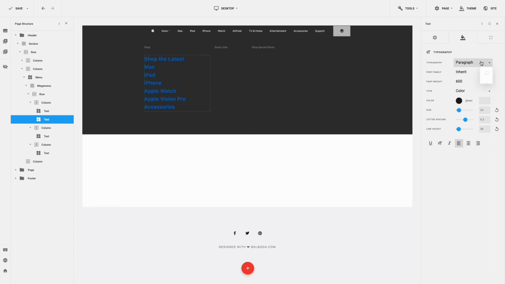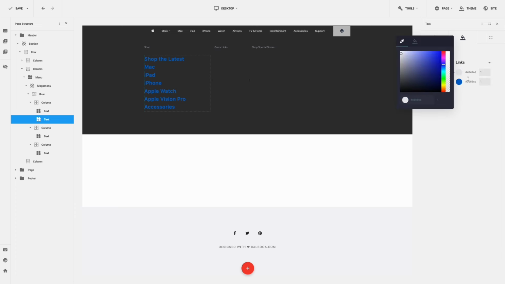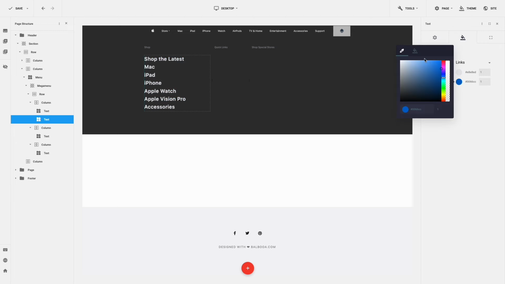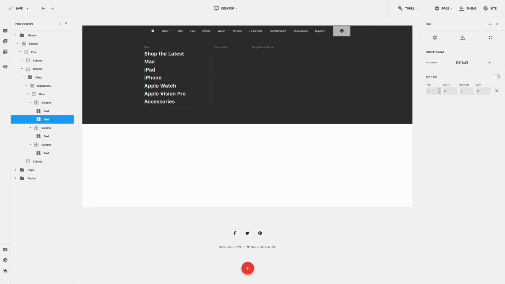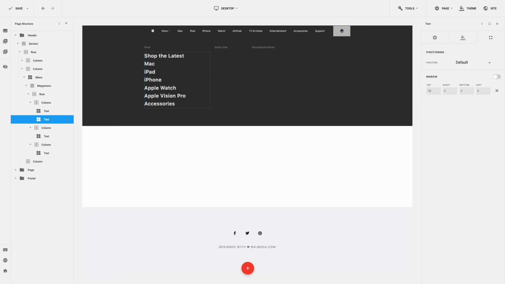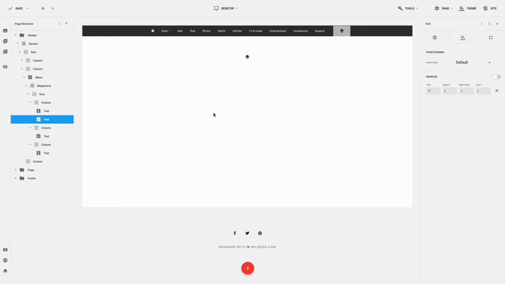From the drop-down, Typography, select Links and set colors for normal state, and for hover select Title Inverse. Navigate to Tab Layout and set margin top 10 pixels. We continue to work with other menus, copy the plugin text and paste it into the second column.